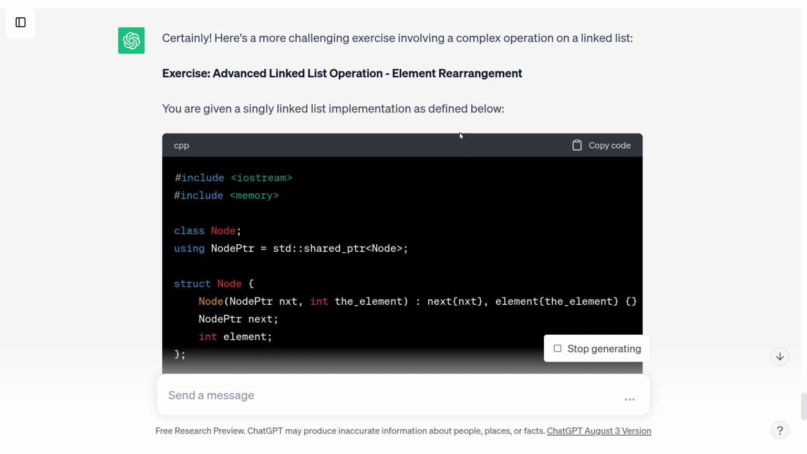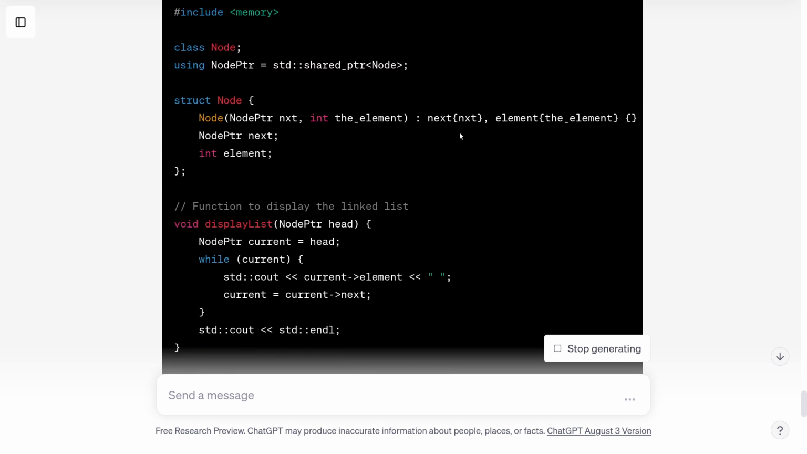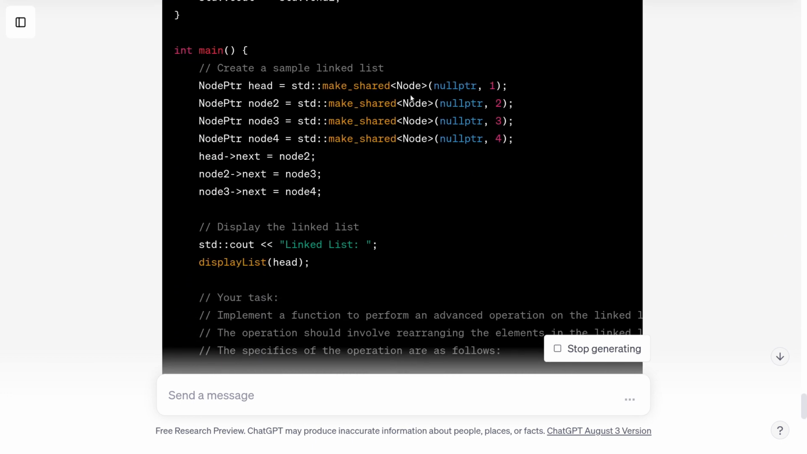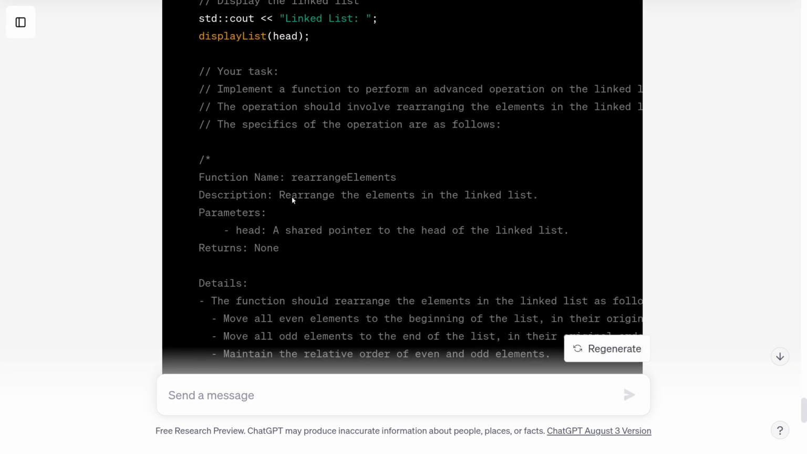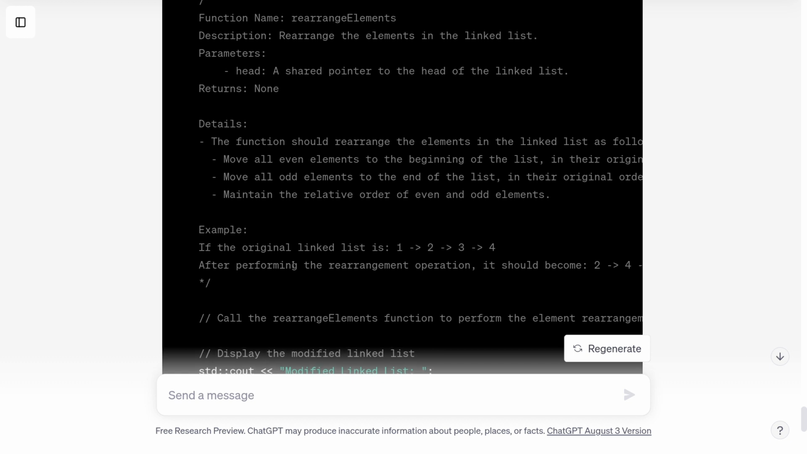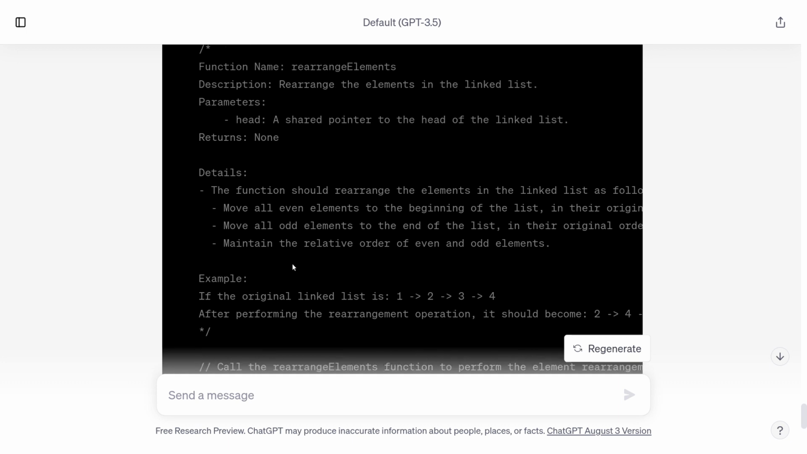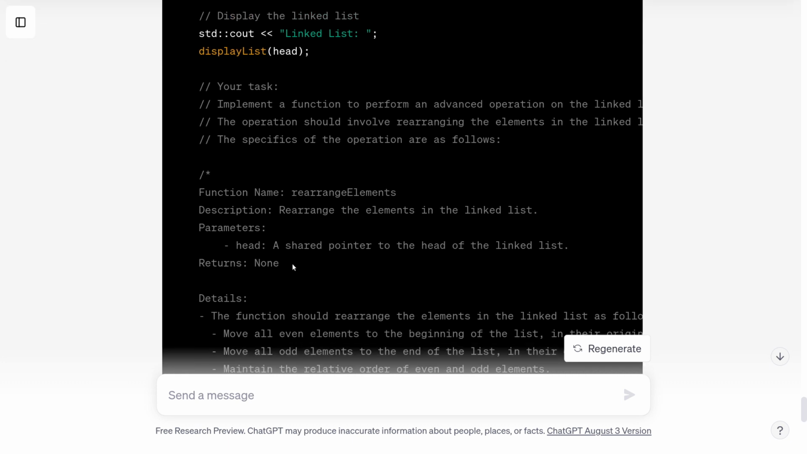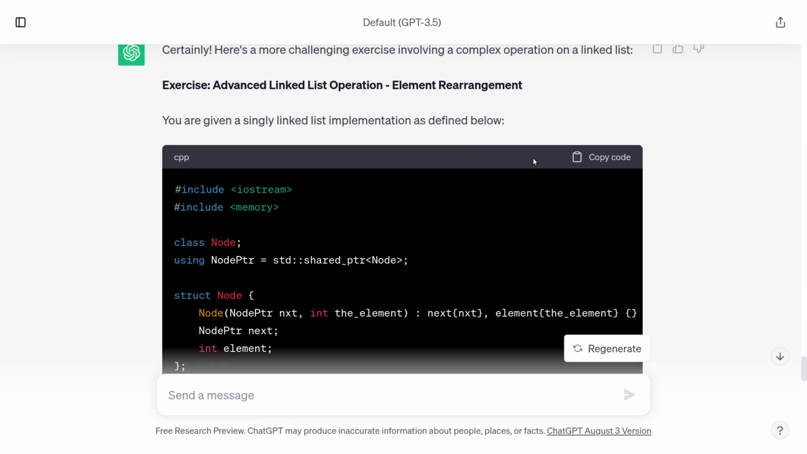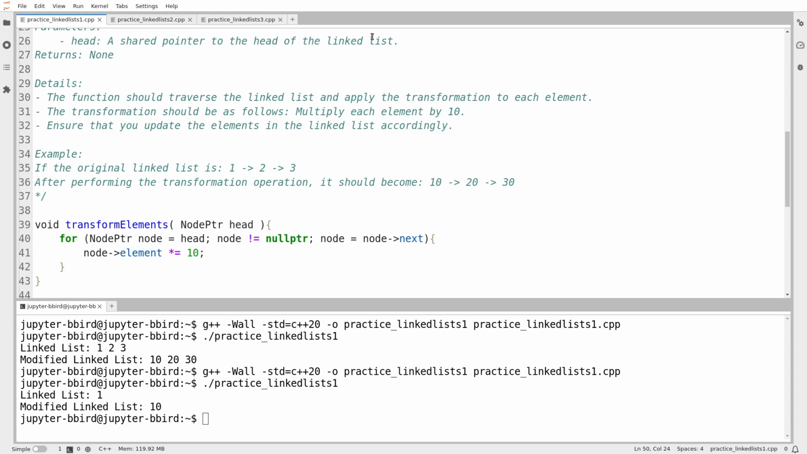Okay, that sounds exciting. So I've got my linked list definition from earlier. There's display list. It's constructing its own homemade list of size 4, and then it just sort of jammed the specification for the exercise into the middle of main, which is sort of annoying. Okay, but it looks like there is a valid exercise here, and skimming over it, it does look like it could be pretty challenging. So let's grab this and head back over here.